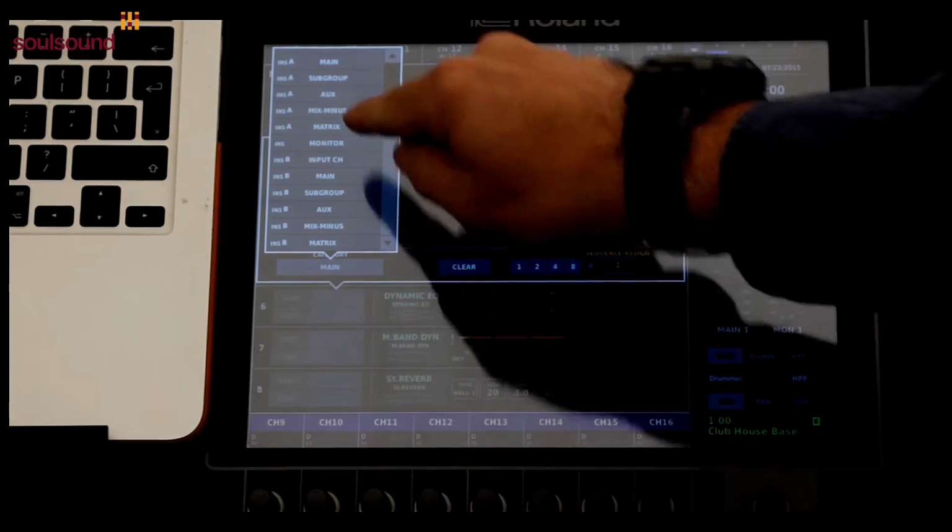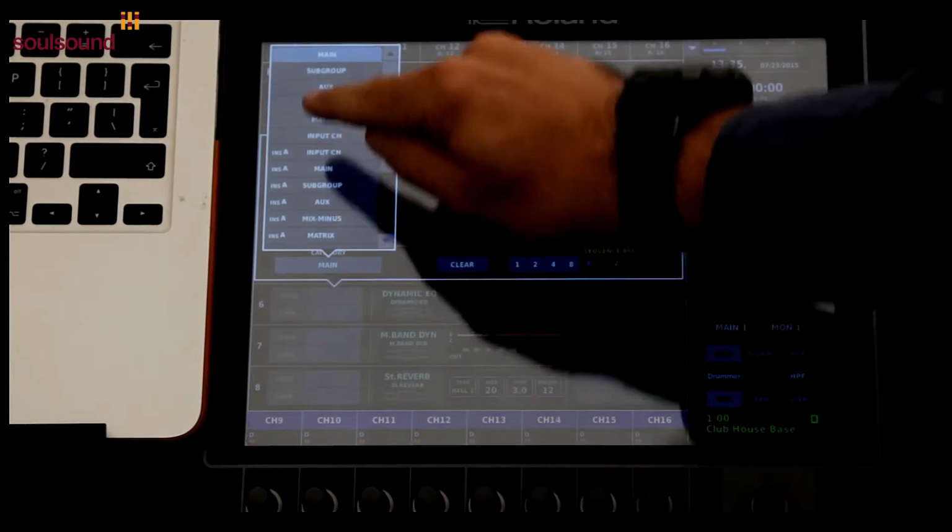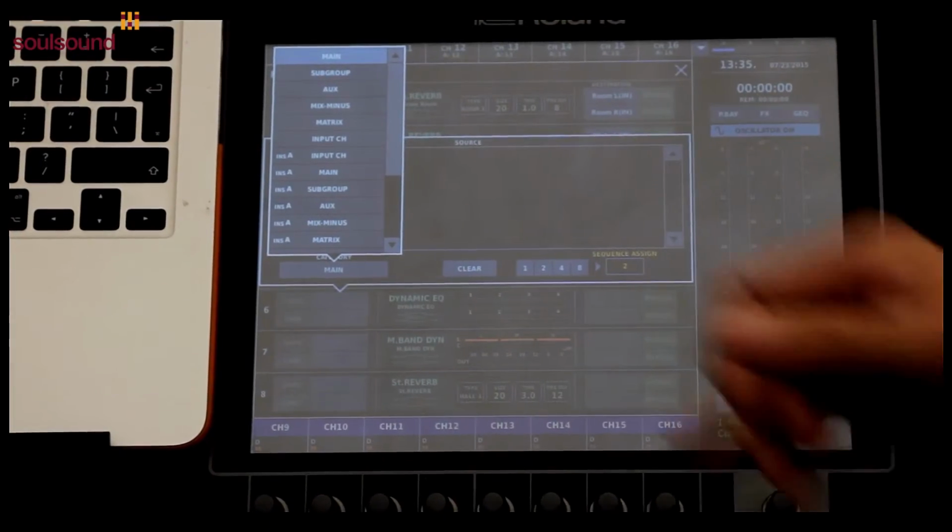Insert A is before the dynamics and the EQ of the channel or of the bus, and insert B is after the EQ and the dynamics of the channel or the bus. This is particularly useful if you're going to use plugins. People that use plugins a lot need to get out and back into the channels in different positions. So they want to be able to get out and back in at two different positions. That's what we did: insert A and insert B.